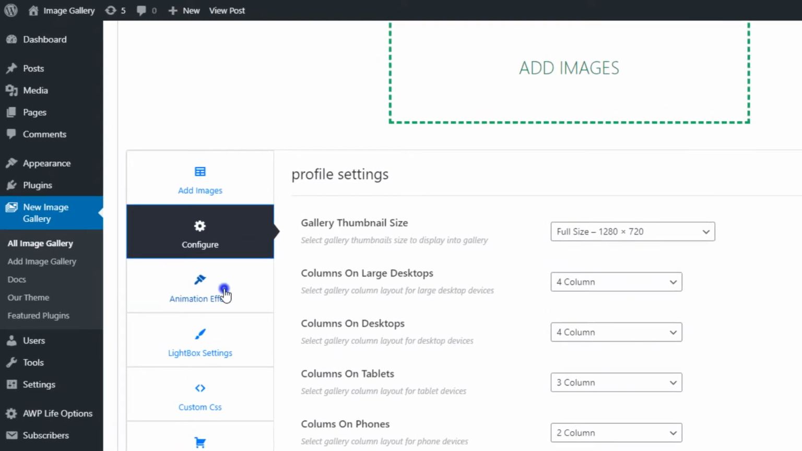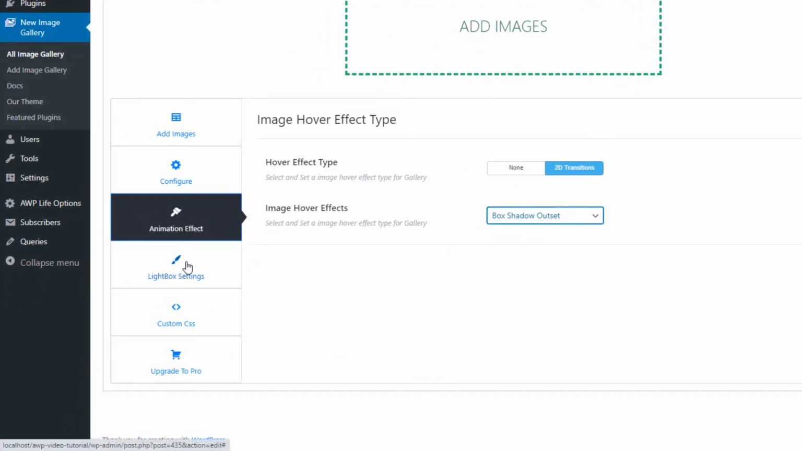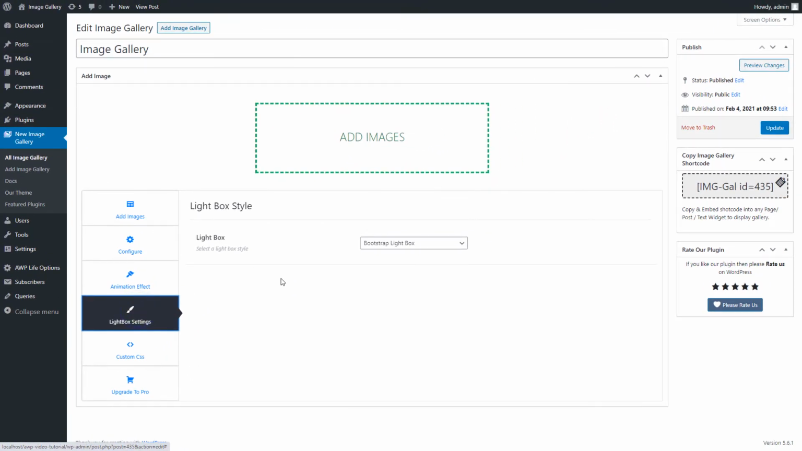The next option, animation effect. Now select the image hover effect for the gallery. Now click on the Lightbox setting tab. Select the Lightbox style.